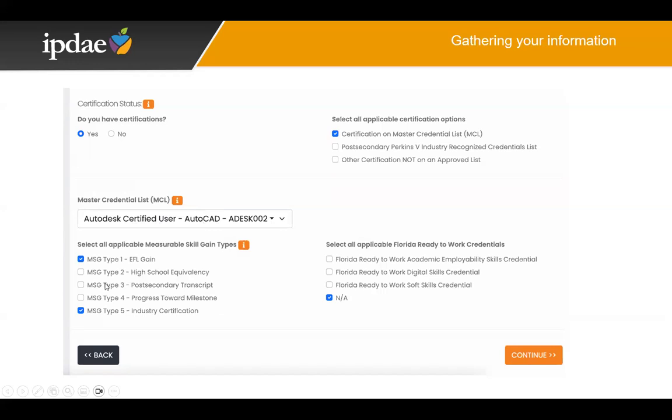And then you can also see that I get to select the MSGs that would work for my program. So since we're a standalone program, we're not a pre-apprenticeship, we're not tied directly to the technical college in this IET, for us the best MSGs will be 1 and 5. So you would select the ones that best reflect your program.